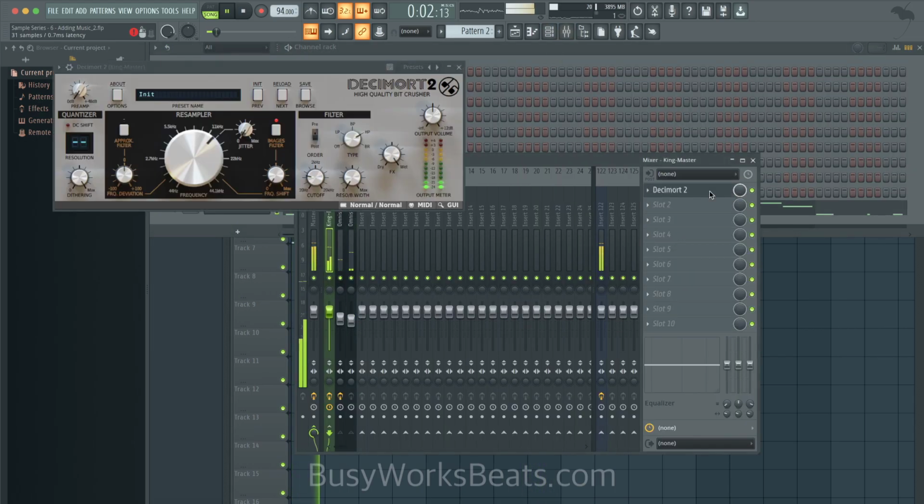Okay, so if you want to hear more of the bass, you would just lighten up on the filter cutoff. But again, you're going to be blending that.